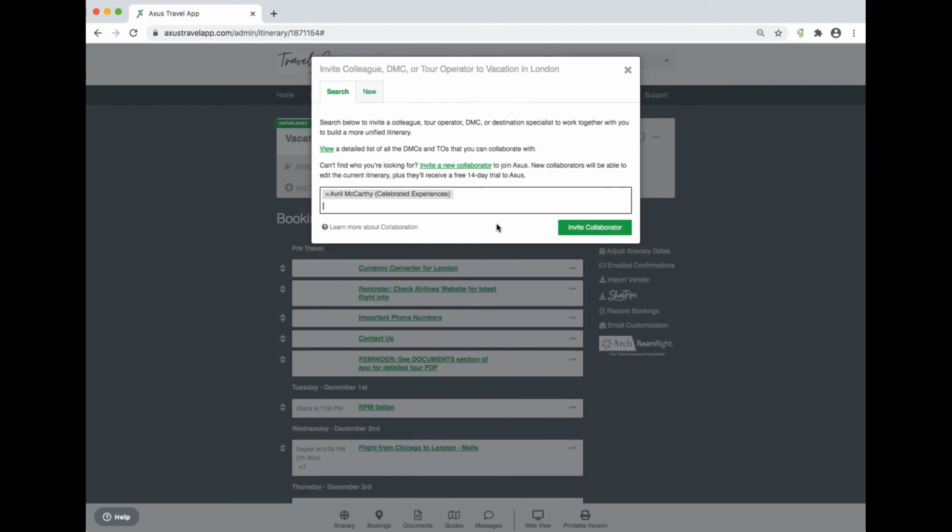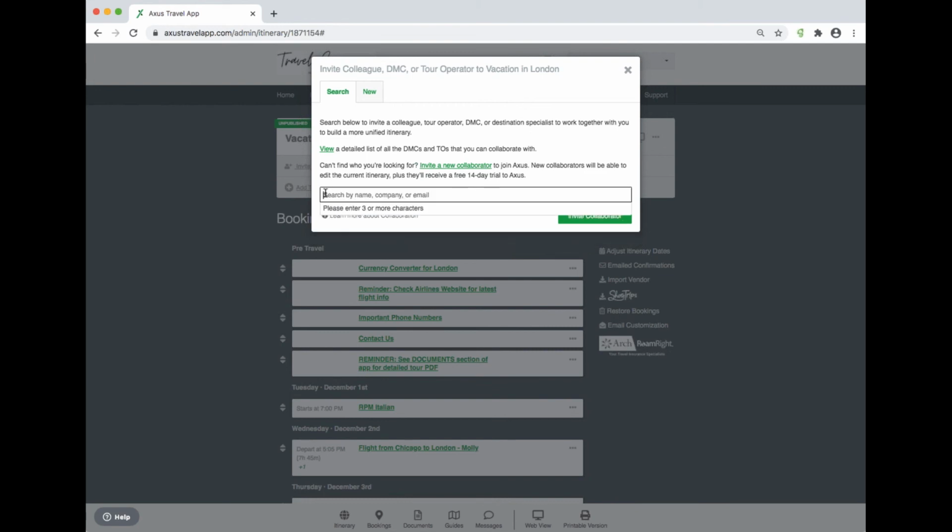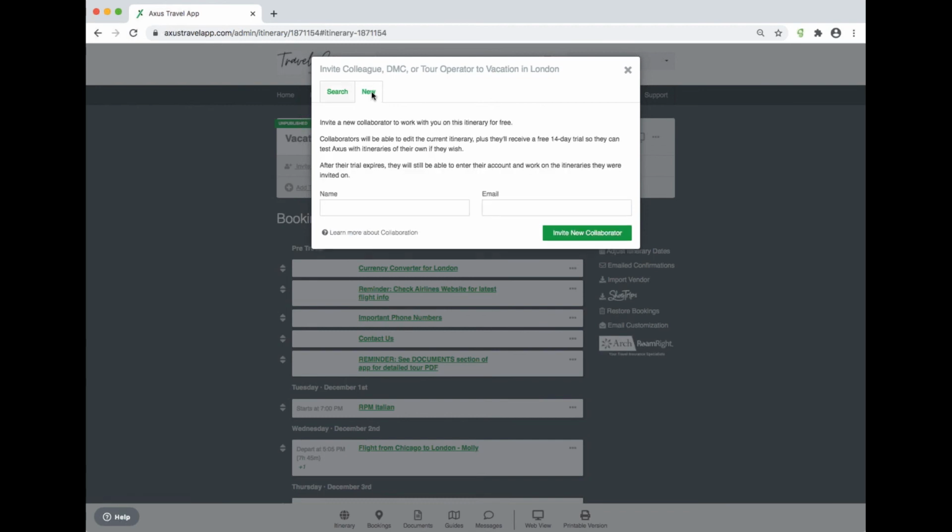So you would just find that person's name. You would invite them to join you to work on this itinerary. They already exist in the system. Let's say it's someone brand new, maybe it's called London Experiences. I'm just throwing that out there. So you could invite someone to work with you, put the guy's email there. So you can certainly invite someone to work on an itinerary with you for free.